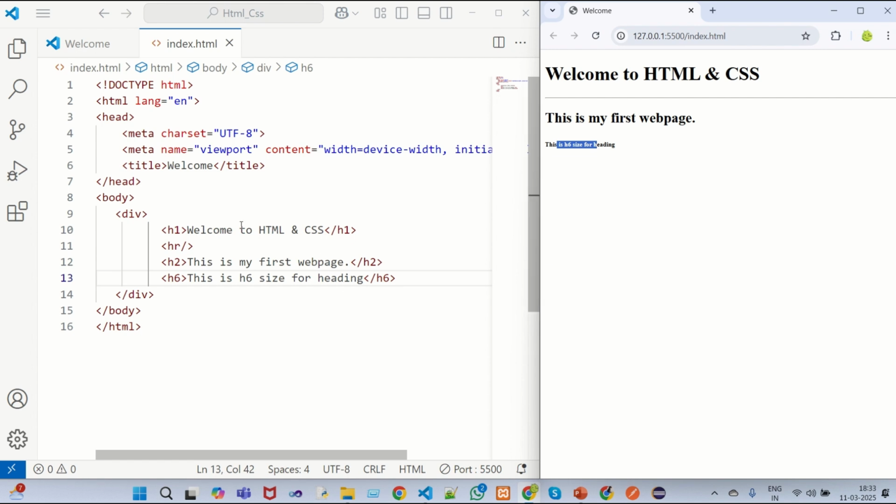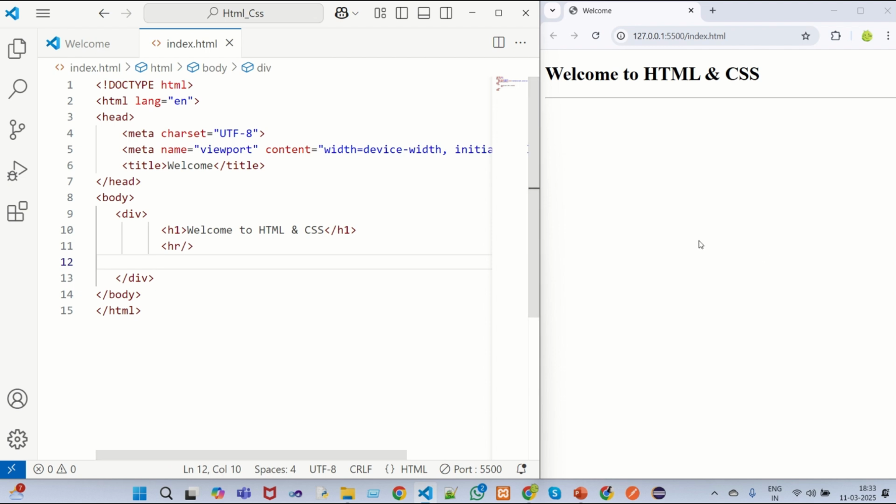Whatever heading you need, you can use it with the help of H1 to H6. Whatever format you need, you can write it this way. Right now I don't need this H2 and H6, so I deleted them. See, I only need this one. And I need to display this text in the center.